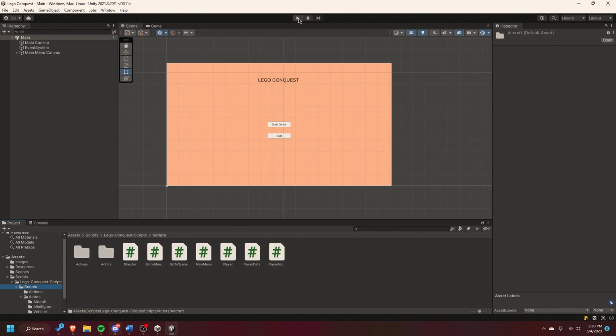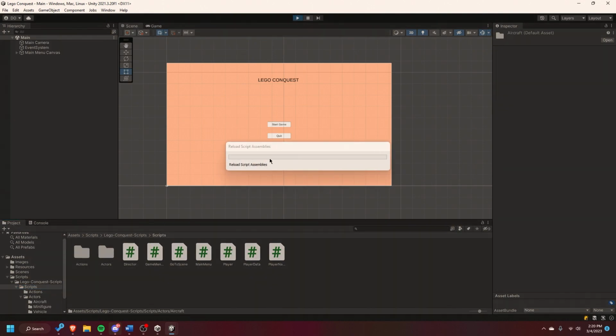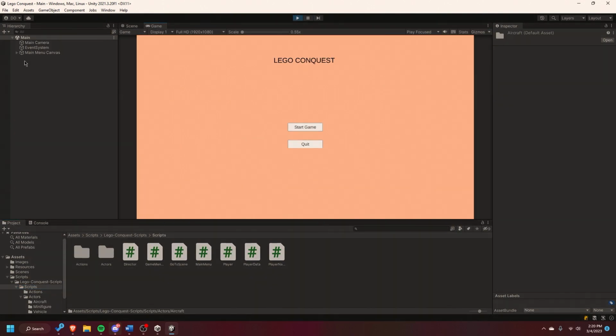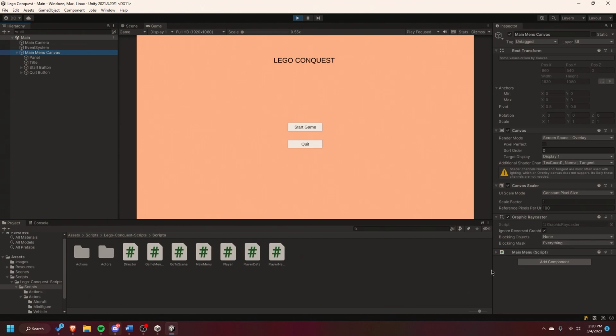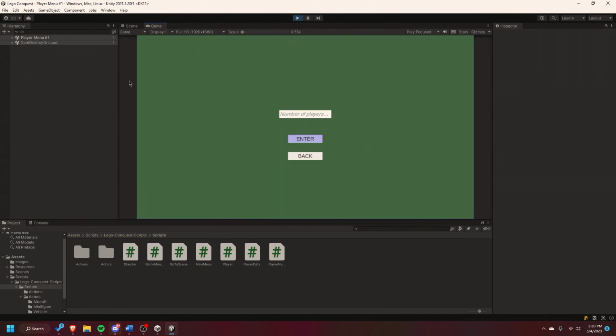So we're at the main scene. So when I hit start, it's loading up all my scripts. And you can see that I've got all of these objects and I have scripts attached to them. So I'm going to hit start game, and it takes me to an entirely different scene. It takes me to the player menu number 1.